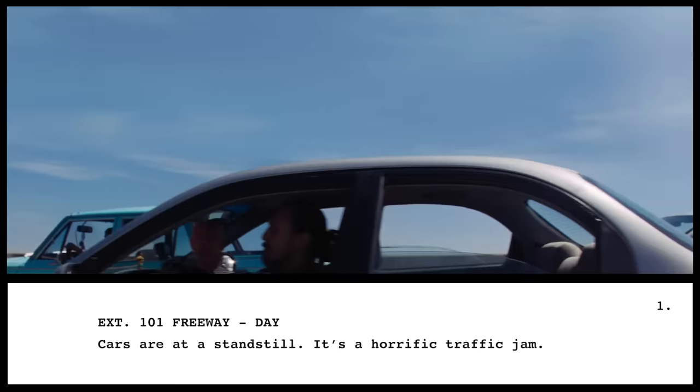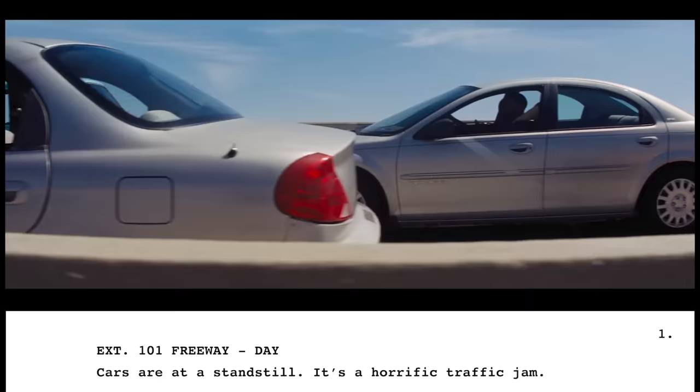Now, let's look at opening scenes that forego plot and characters and aim straight for tone. Let's look at this scene from La La Land.